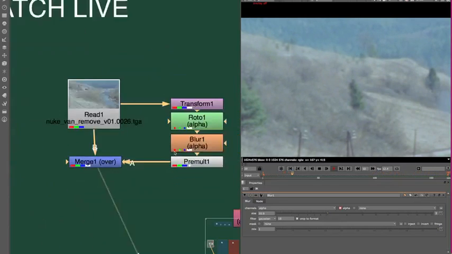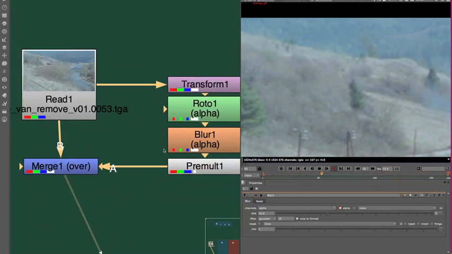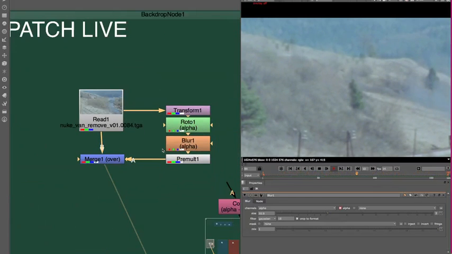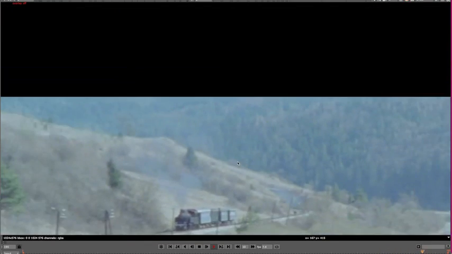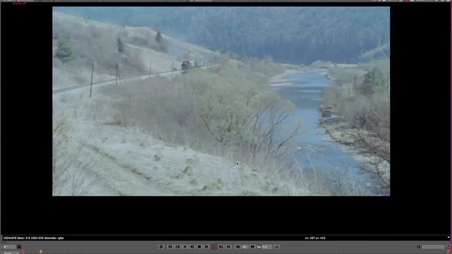Okay, so that's it, nice and simple. So that's your first one, that's live patching, alright? So there we go, job done.